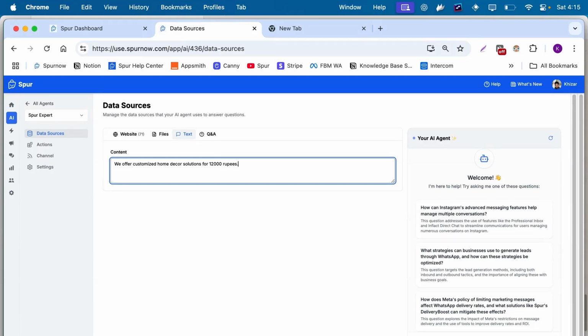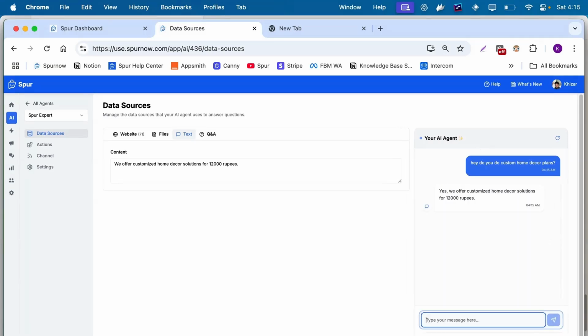After adding this, you could ask the AI, hey, do you do custom home decor plan? And you'll see that it will tell the person, yes, we do offer customized home decor solutions for 12,000 rupees. So whatever content you want the customer to be given, whatever knowledge you want to add, you can add it under the text data source.